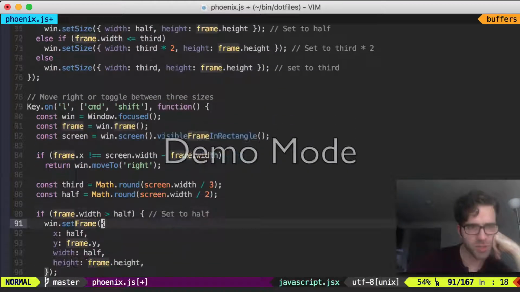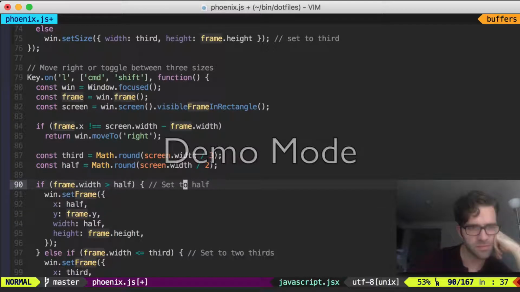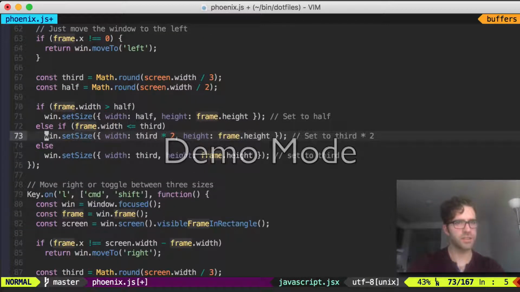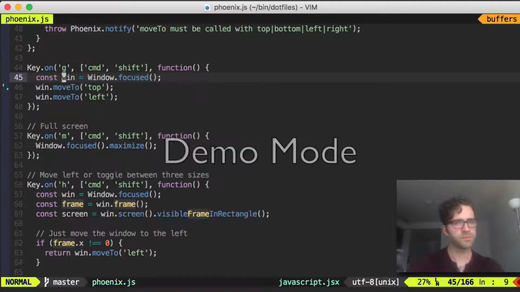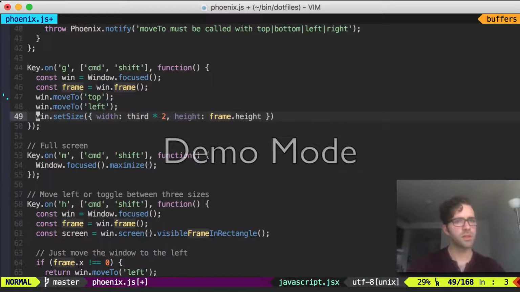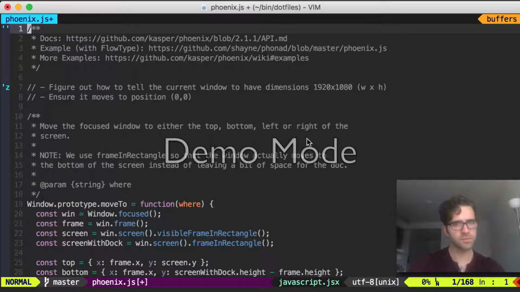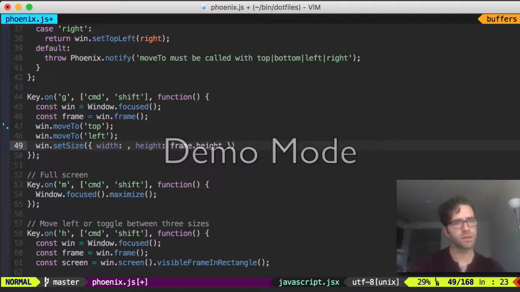I'm just wondering what this set frame business is then. Anyway, let's try a win dot set size. So win dot set size third, what is the width again? This guy. Back here. So width is that, height is that, semicolon, save it. I'm going to reload my config.